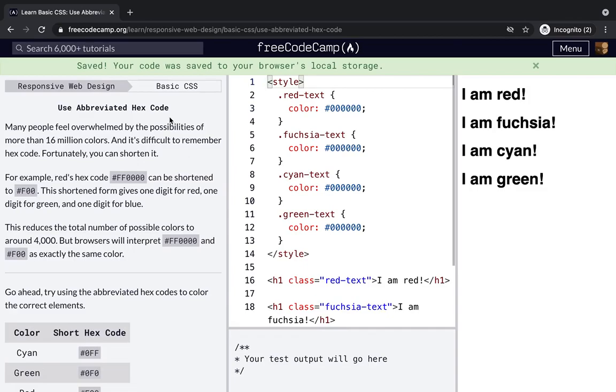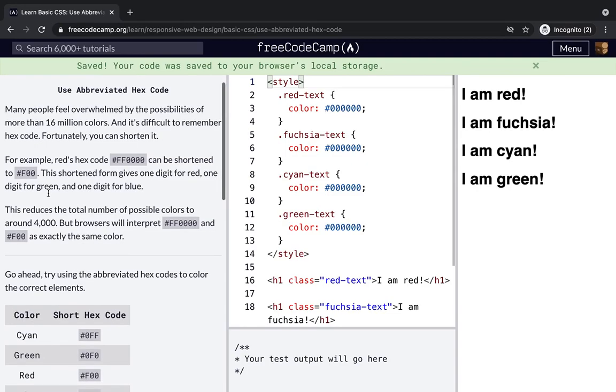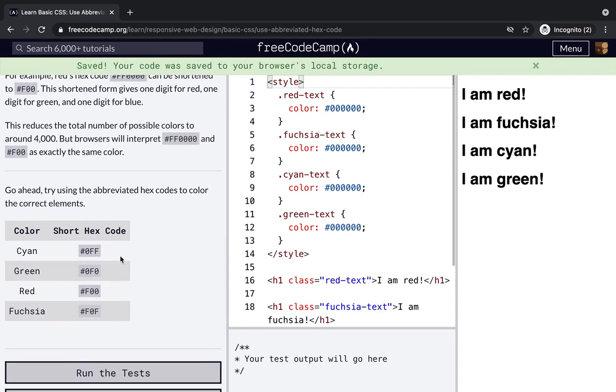Abbreviated hex color. Many people feel overwhelmed by the possibilities of more than 16 million colors. It's difficult to remember hex codes. Fortunately, you can shorten them. For example, a code can be shortened. So if both digits are the same, we can use a single digit. This reduces the total number of possible colors to around 4,000, but the browser will interpret exactly the same color.